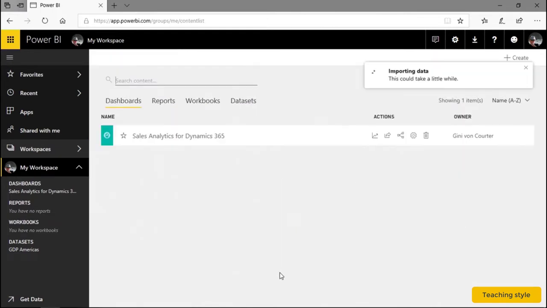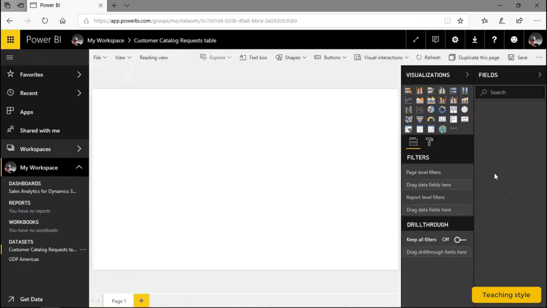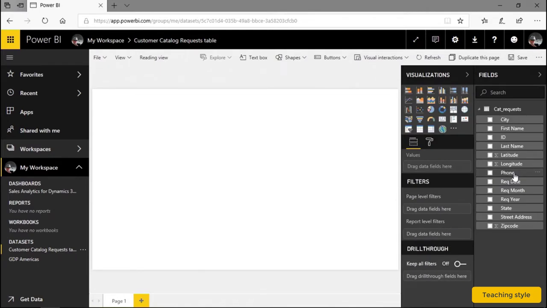The file's being processed. How long that takes depends on how large your file is. Also how fast your network speed is. But size is going to be the biggest determinant. It says your data set is ready. I can click View Data Set, and in the right-hand side, here come my fields.